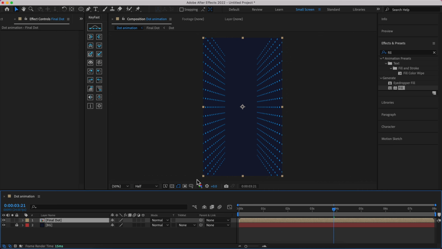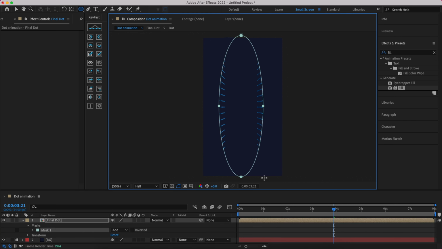Hit OK. In this part, I will select my layer and select the ellipse tool. We need to create a mask here. I want to create a mask from here to here.